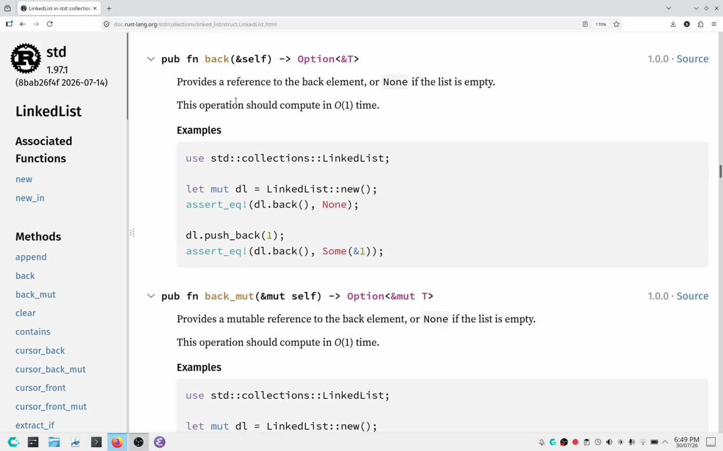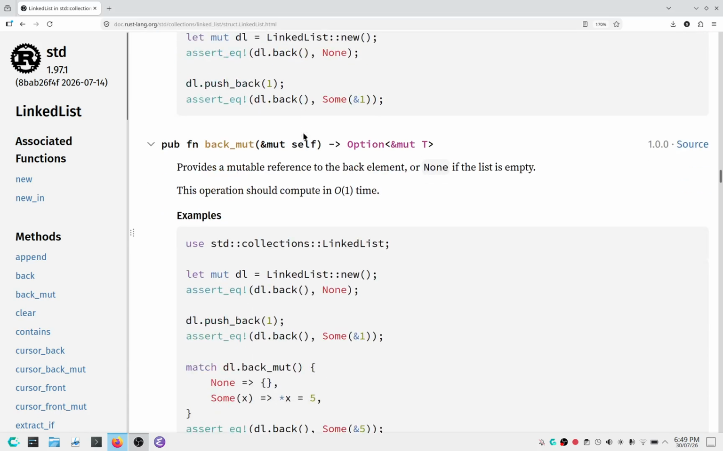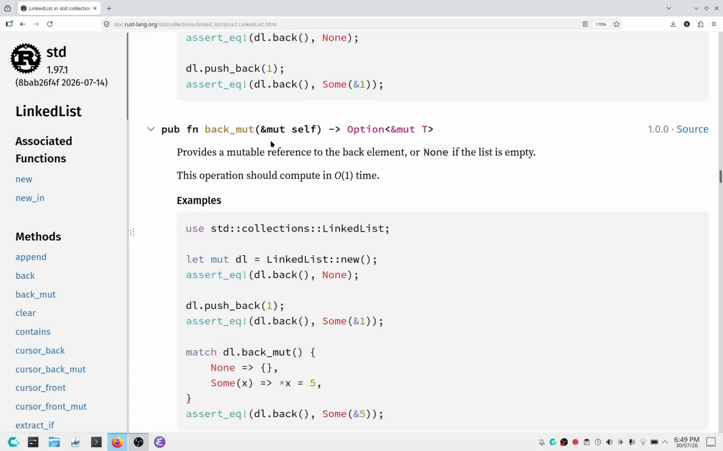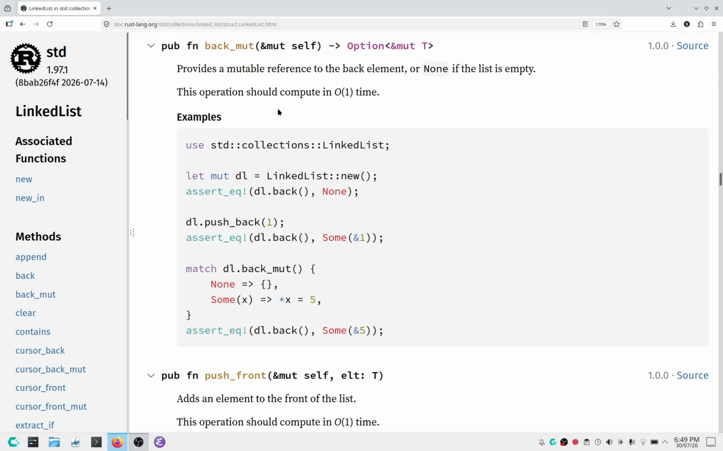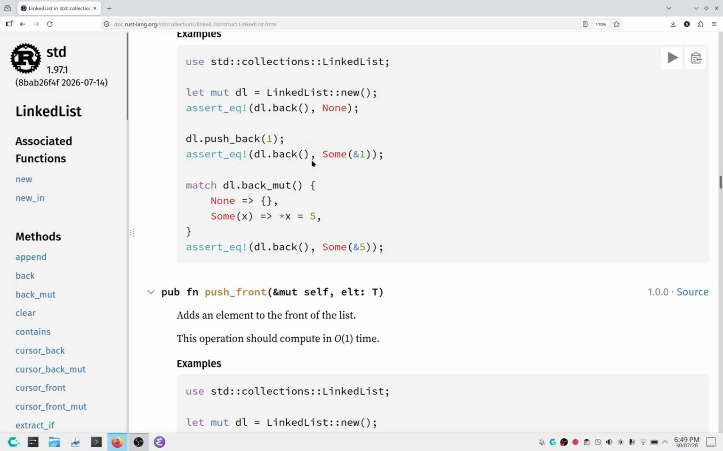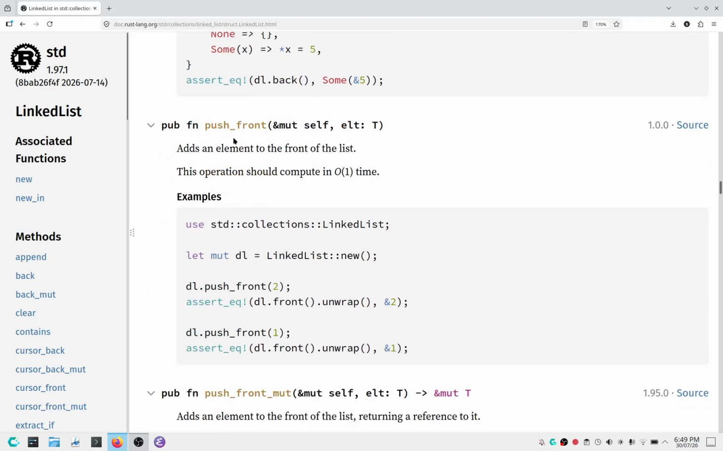Then we have back, similar to front, but it operates on the end of the list. Then we have back_mut, similar to front_mut, but it operates on the end of the list. Okay, similar example.